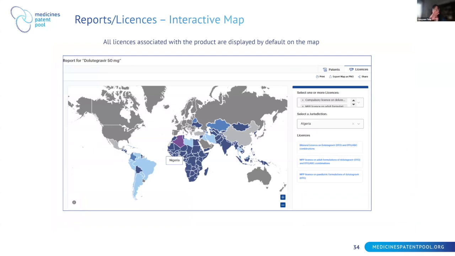Then we move from the patent tab to the license tab in the report view. Here is the interactive map. The logic is similar, and from the icon you can see the guidance or explanation for the color coding. The gray is the same, the income group, but the blue represents the number of licenses within the jurisdiction. Light blue is one license, darker is two licenses, and the darkest is three or more licenses.